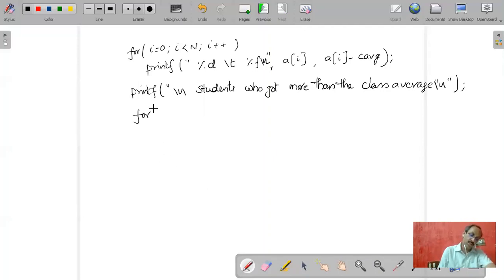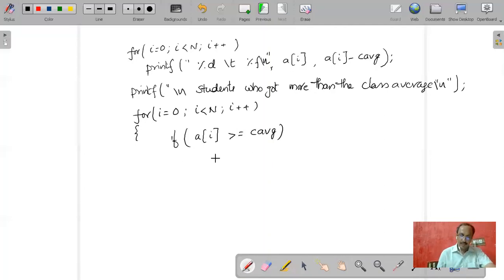How to display the list? Again, I'll take all the values, for i = 0, i less than, I think this is capital N, not small n, less than n, i plus plus. What I'm supposed to do? I need to check if it is more than, then only I can print. If a of i is greater than or equal to class average, then I need not calculate anything, I'll just printf.